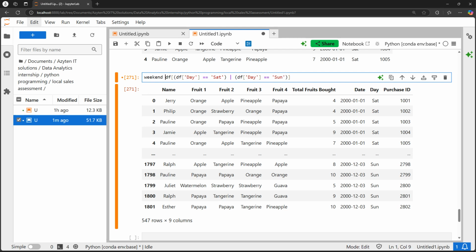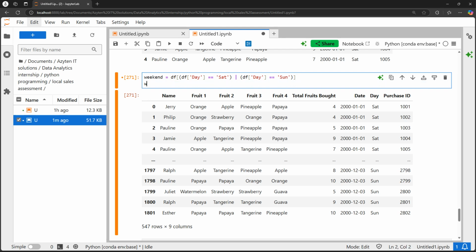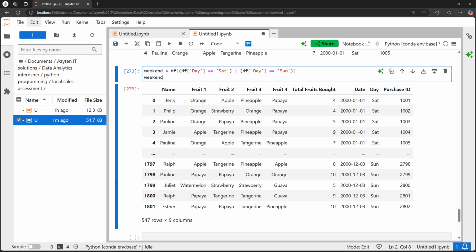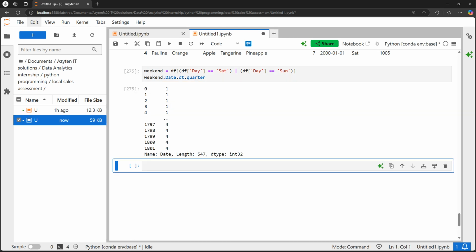is equal to, and I'll call my weekend, and I have my data frame for the weekend. So as you can see the day, and you see last quarter, right? So if I do weekend.date.dt, I think there's quarter, so I think they spell quarter like this, and you can then see the last quarter to be this.